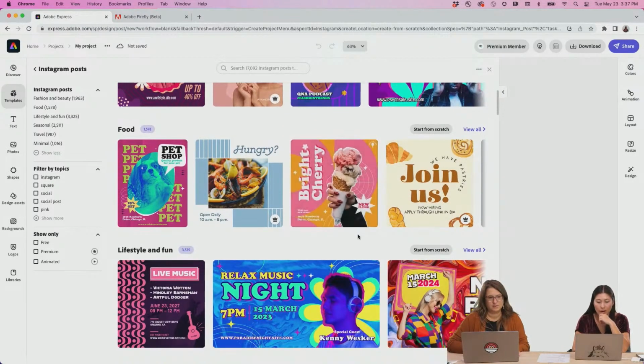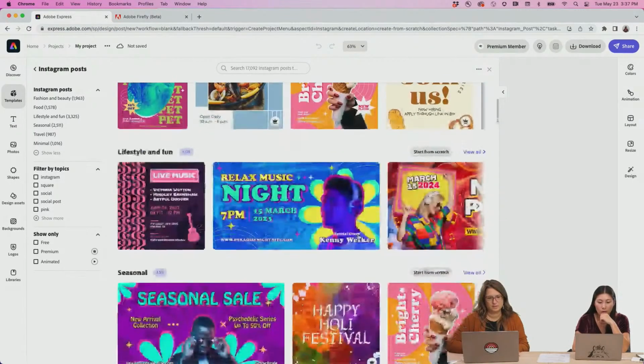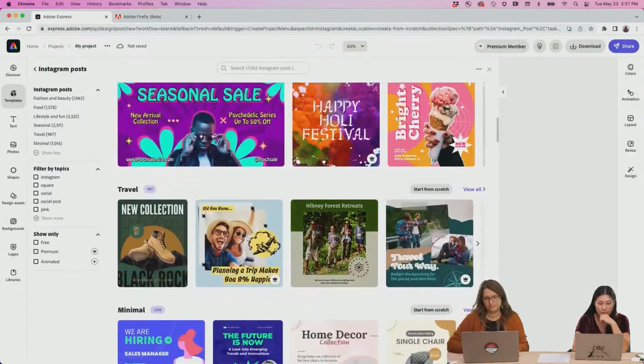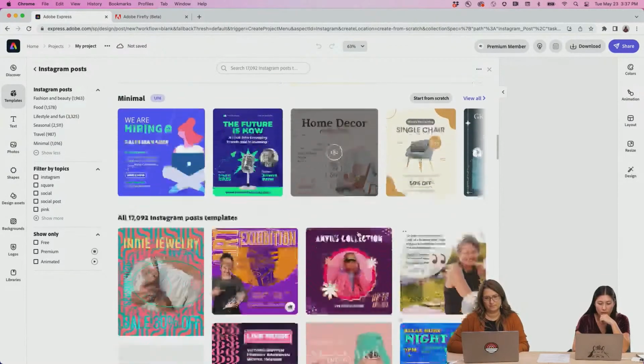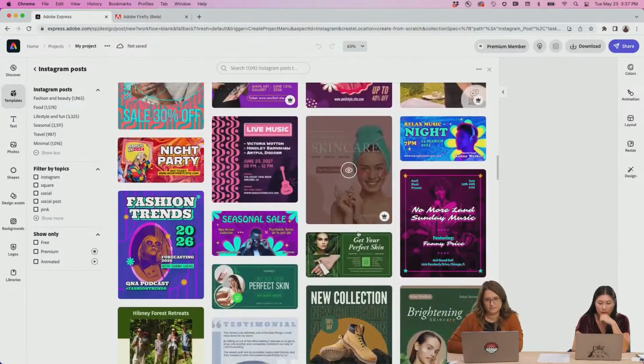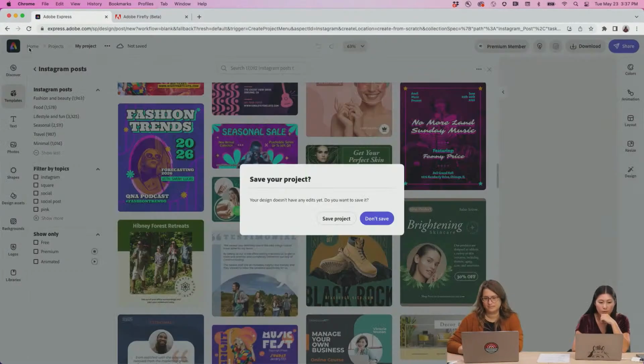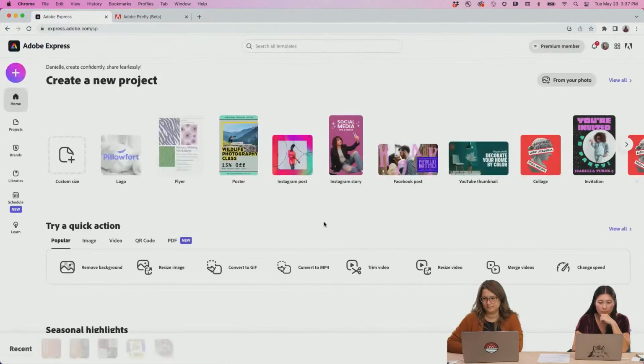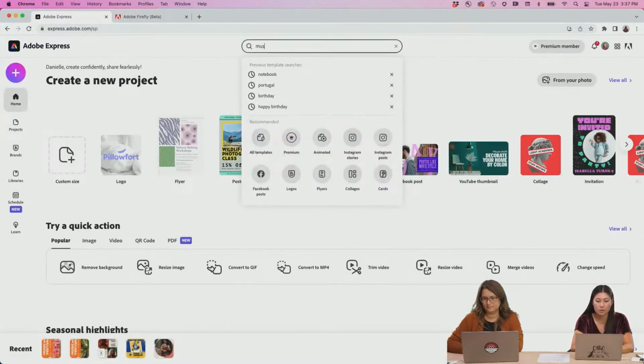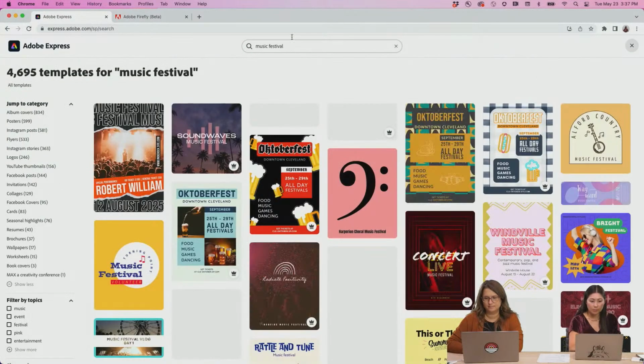Yeah, and I decided I'm going to go through and maybe find an Instagram post template that already exists, knowing that we already have that square format, and just look through here. I'm seeing seasonal, travel, minimal ones. And I can do that straight in the editor here, or if I go back to home really quickly, I may also just search for music festival overall and see what templates there are.